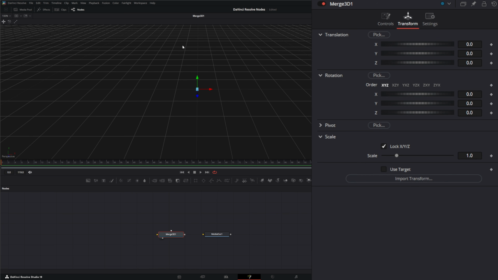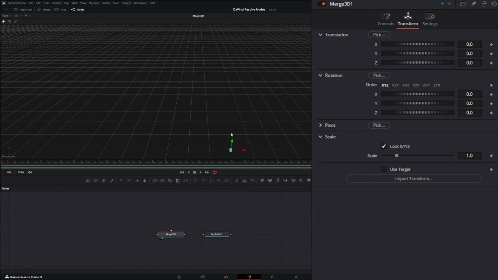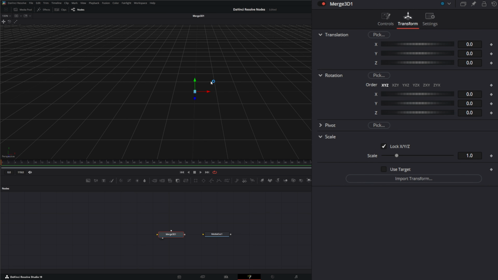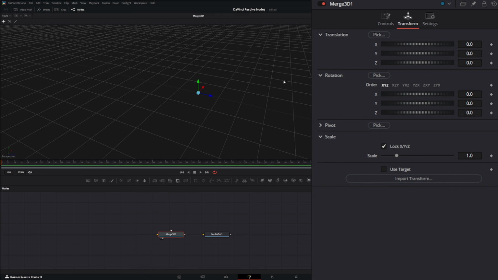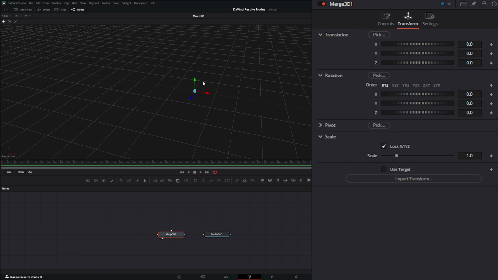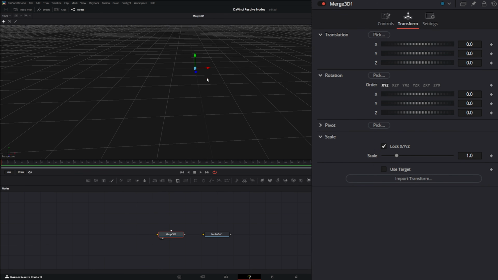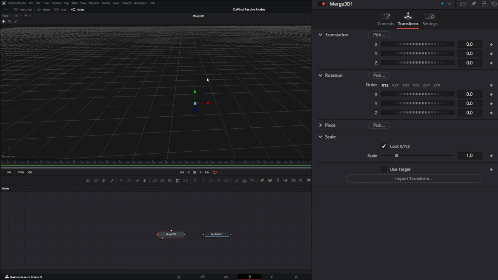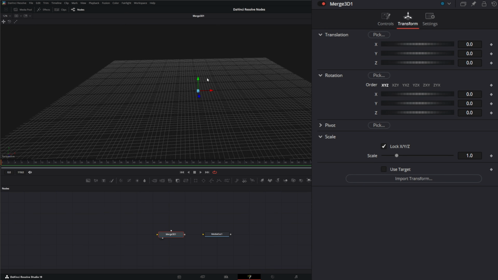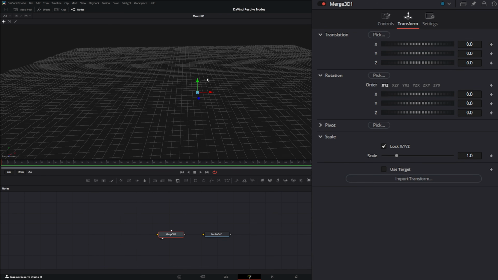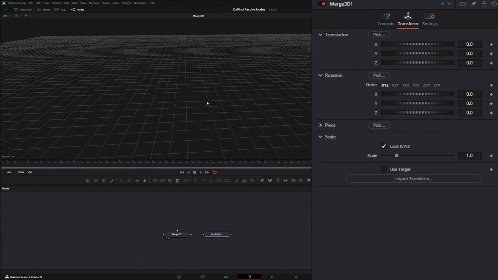And when you're in your 3D world, to navigate around, if you hold your middle mouse button, you can move it around. If you hold Alt with your middle mouse button, you can pan around. If you scroll your middle mouse button up and down, you can move up and down. If you hold your control button, you can zoom in and out. So that's how you navigate around in your little 3D world here.